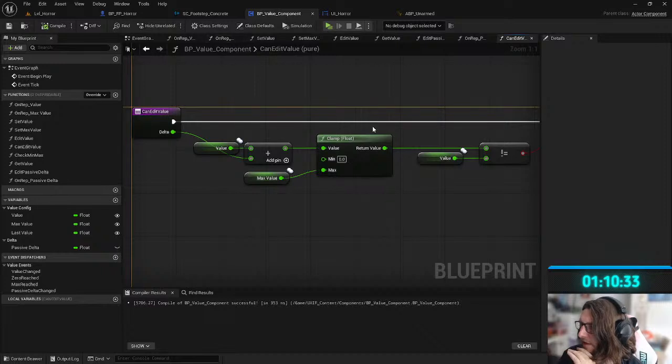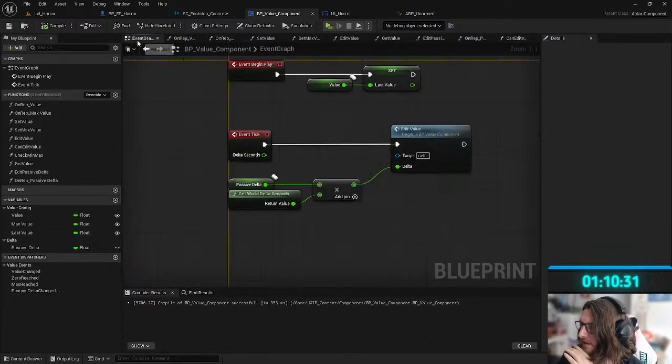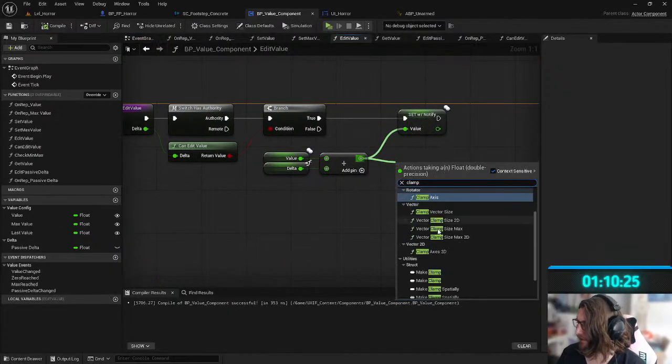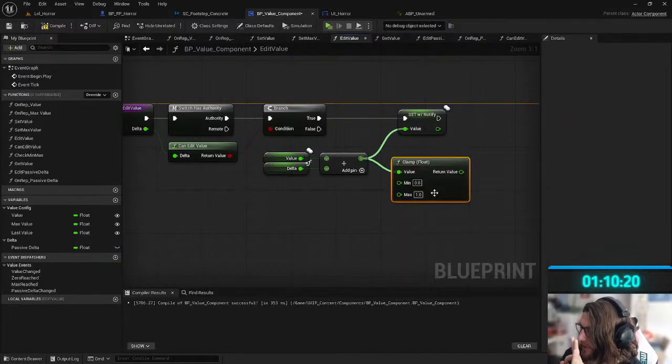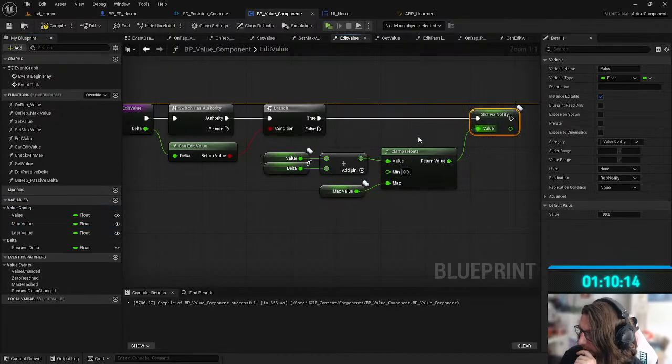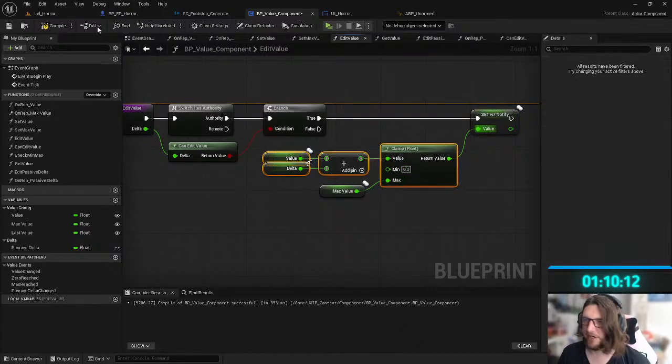If we can edit the value, which we can. Oh, and I see what's happening. We need to clamp this as well. So what happened is it never actually hit 100. It hit like 101 or something like that. So we actually need to clamp the output of this value as well, because the delta could have been some floating point number.